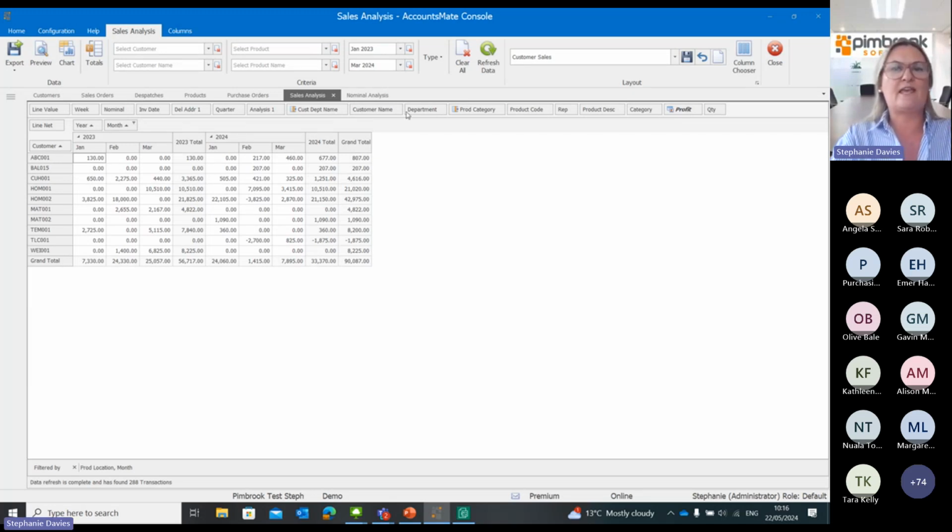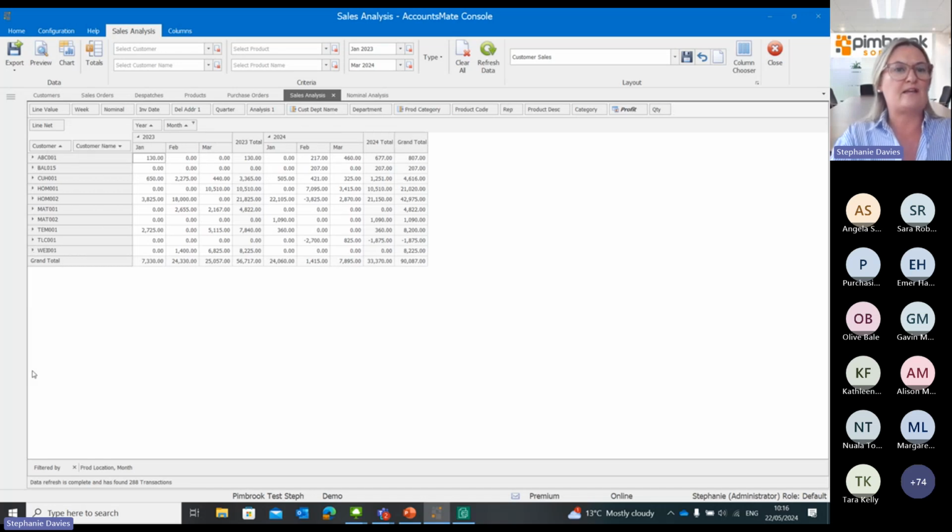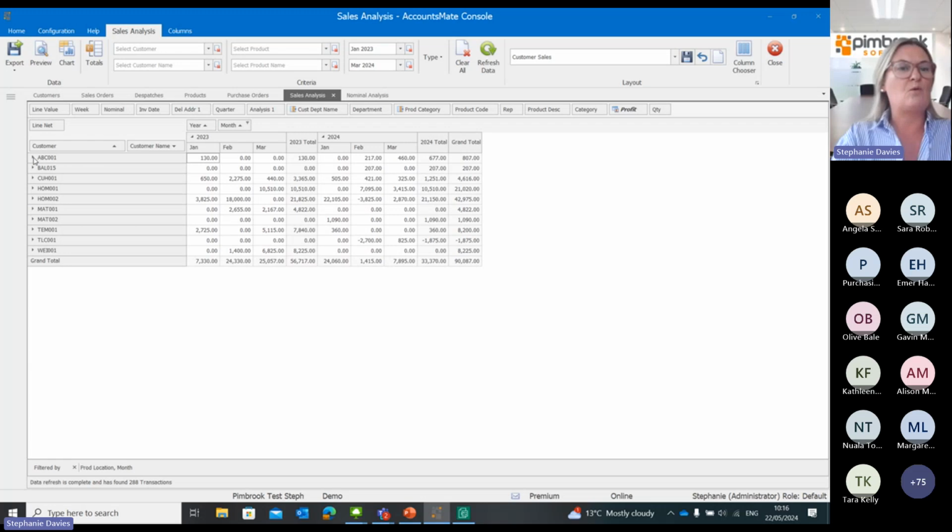Now, the customer account number may not make too much sense to you. So what you can do is drag down your customer name. And when you see these little triangles here, you can expand on that and you can just get the details. So I might just give you a little bit more details.